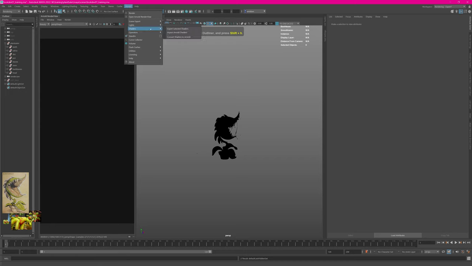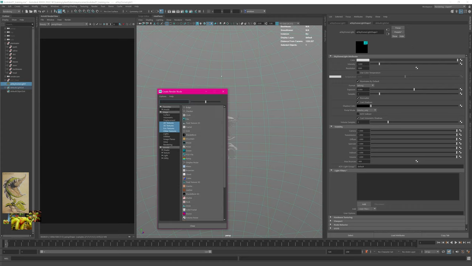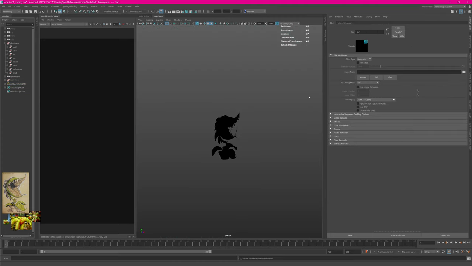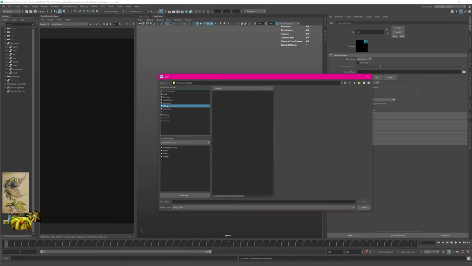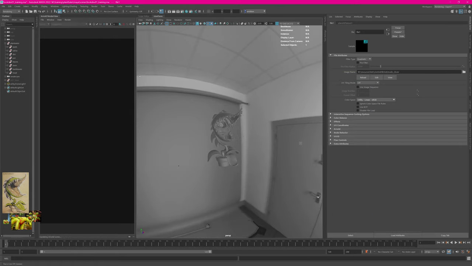And then I'm creating a new light, which is my look dev light, which is a sky dome light, which will get the same kind of texture as I had in Substance. So I'm picking a file node and picking up my HDRI here. And let's just now render and see what we are getting.